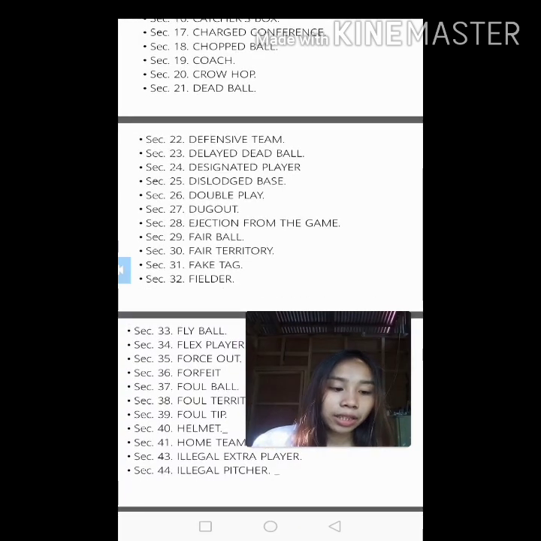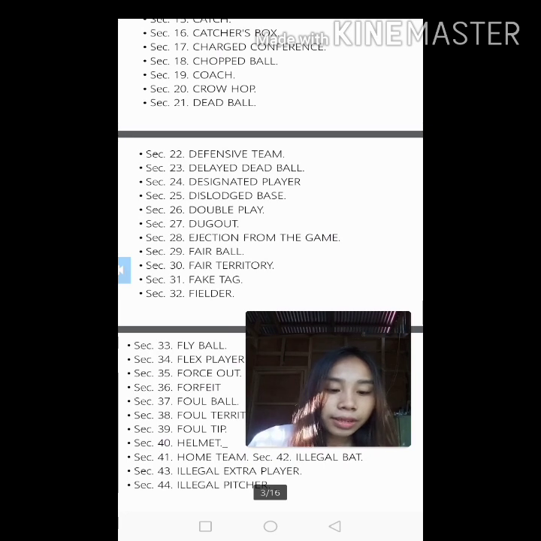Section 20, crow hop. A crow hop is defined as the act of a pitcher who does not push off from the pitcher's plate to deliver the ball. This is an illegal act if the pitcher steps off the pitcher's plate, thereby establishing a second impetus. Section 21, dead ball. A dead ball is one that touches any object that is not part of the official equipment or official playing area.